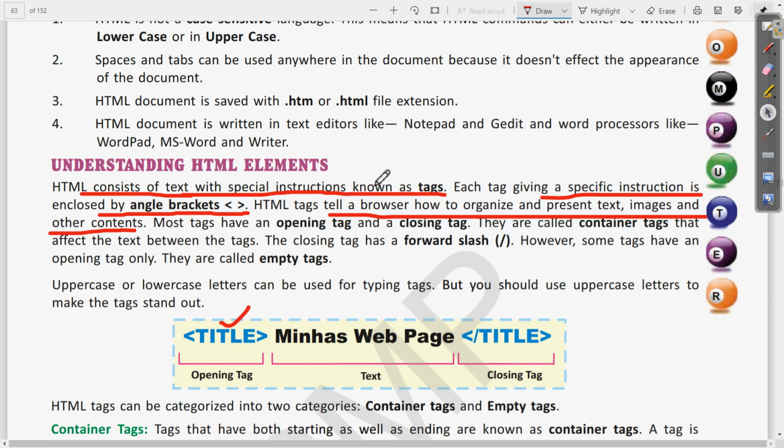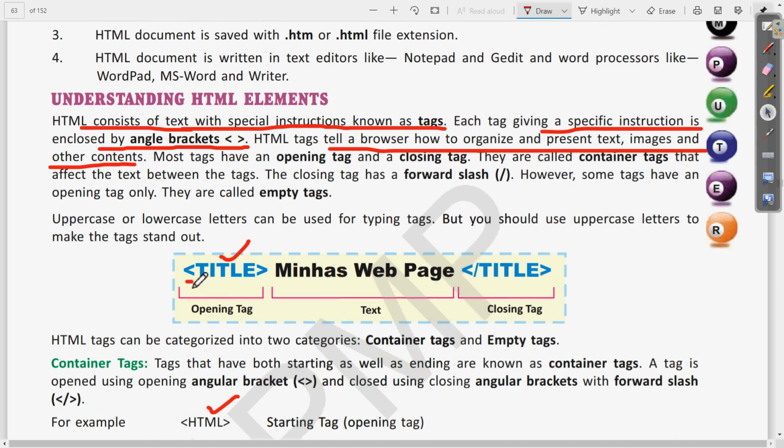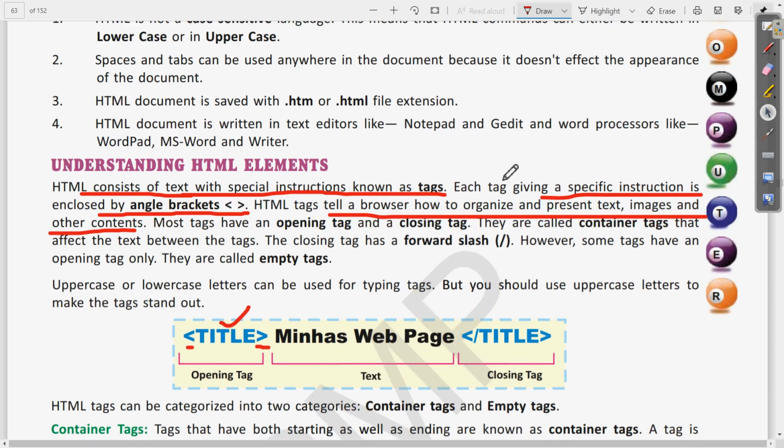So write the answers in 3 points again, that the special instructions in the HTML are known as tags which are enclosed in angular brackets. The second point is, then the third point is that these tags tell the browser how to organize and present text, images and other content, and write few examples like title, then HTML, and make sure that you are writing these with these angular brackets. So this was the answer of question 4th B. I hope you have written.